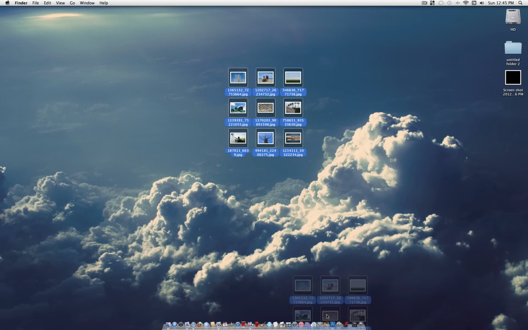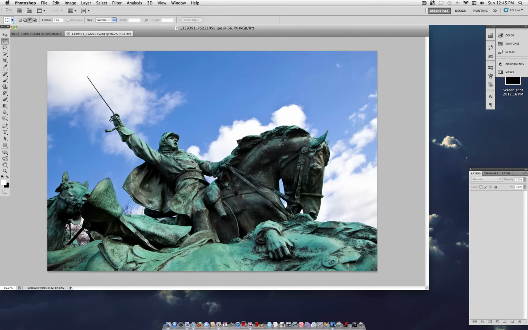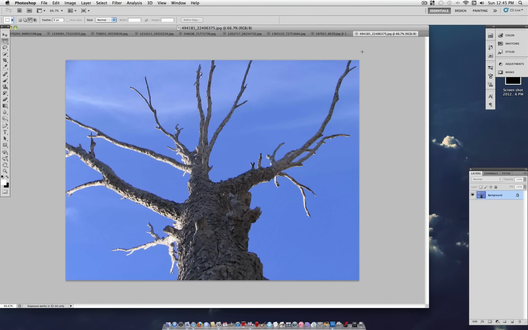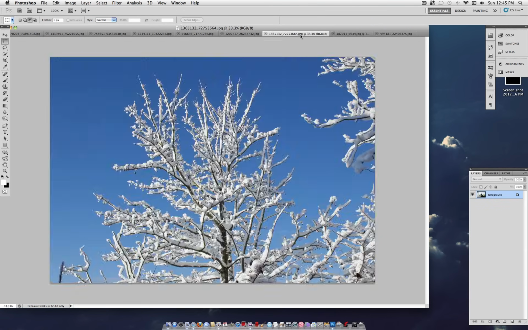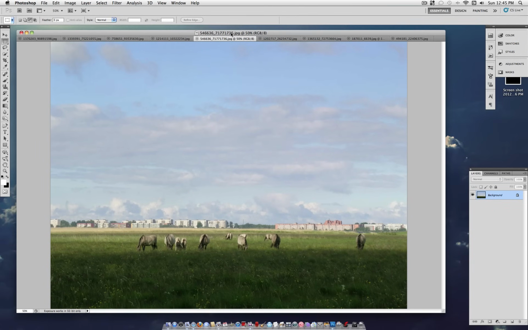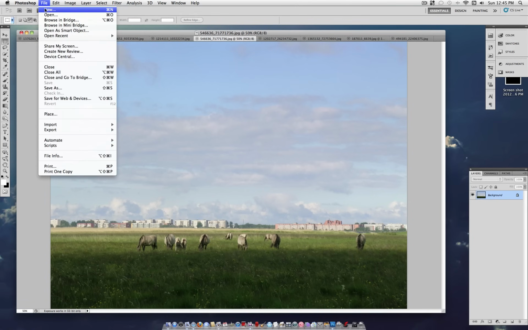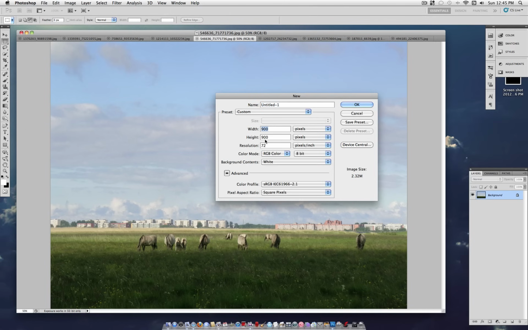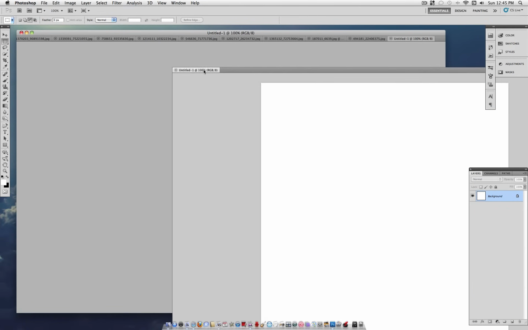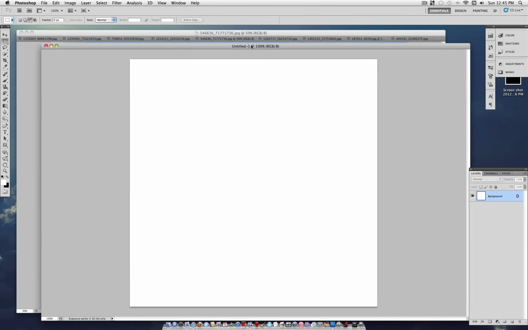I'm just going to drag them right into Photoshop, where they will all open up. Now, these don't really have a particular theme, but you can choose yours more carefully. The basic tutorial is the same. After you've opened them all up, go to File, New, and create a 900 by 900 pixel document, and then select OK. I'm going to drag mine out of that window just to work on it separately.